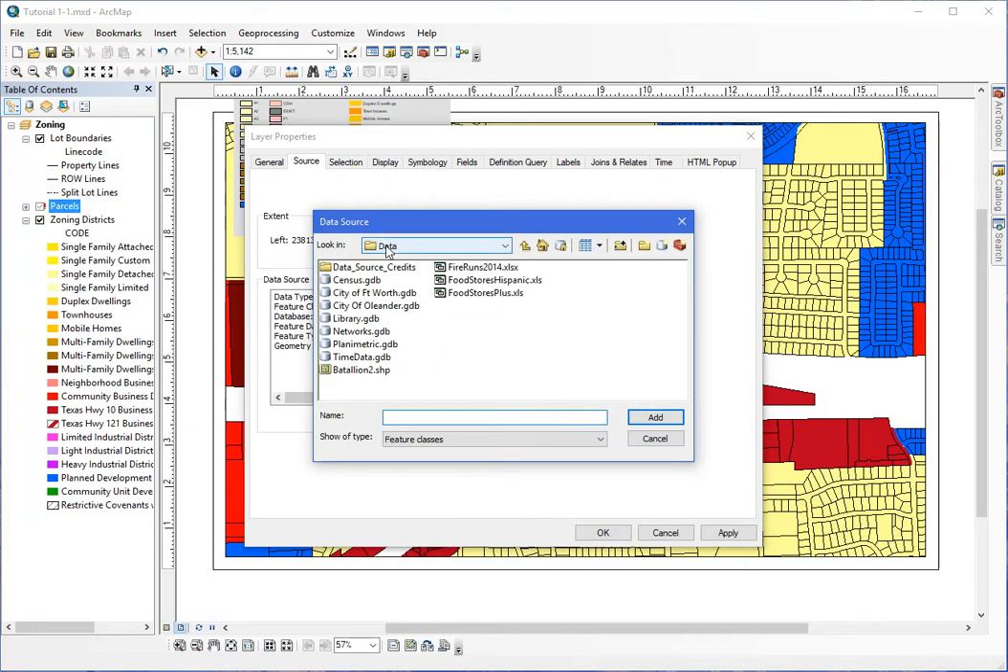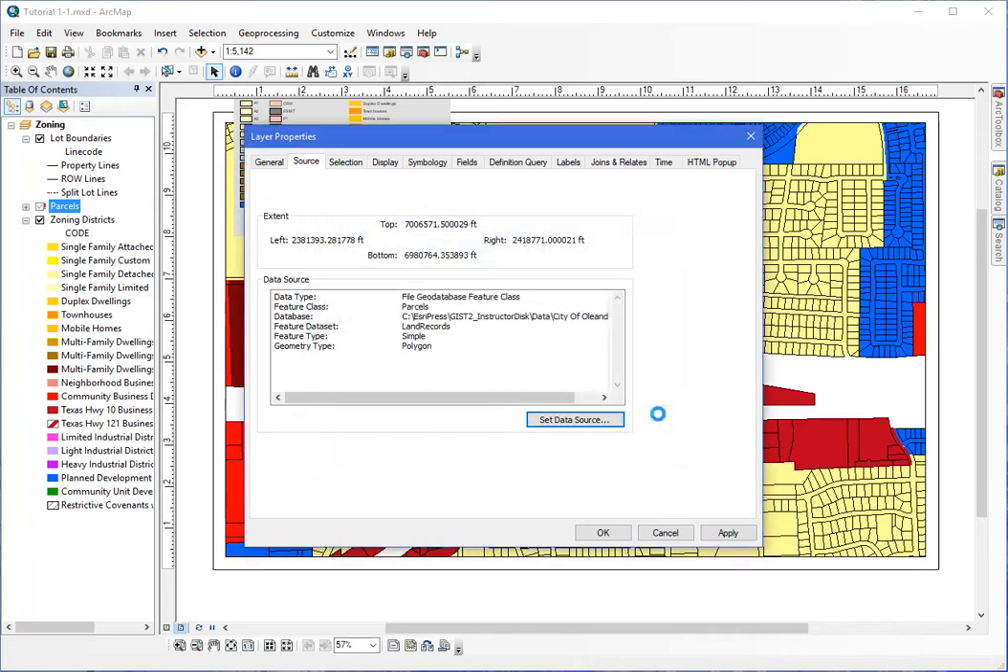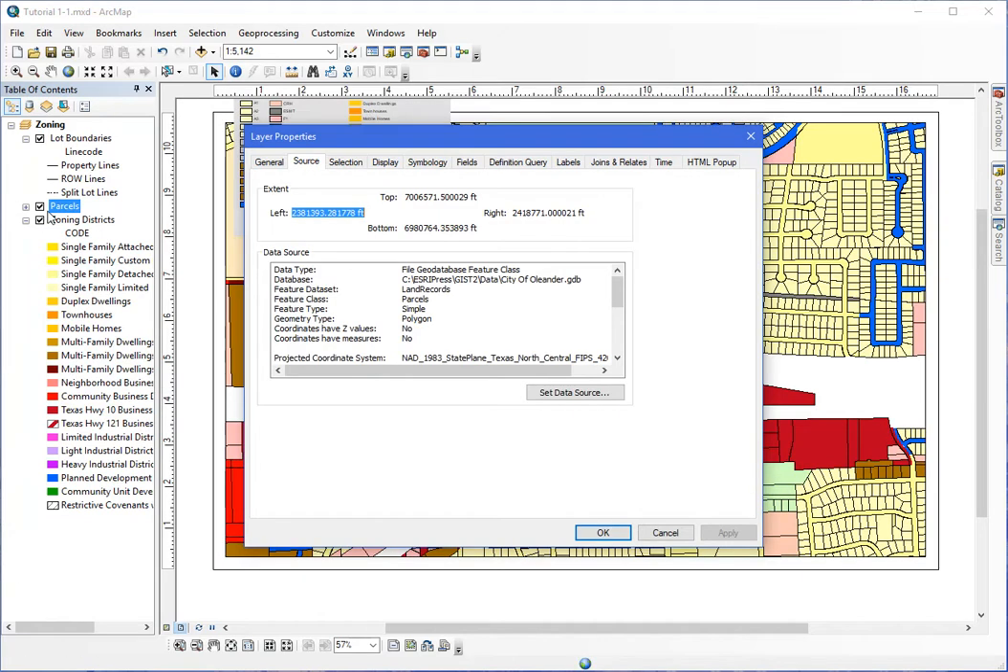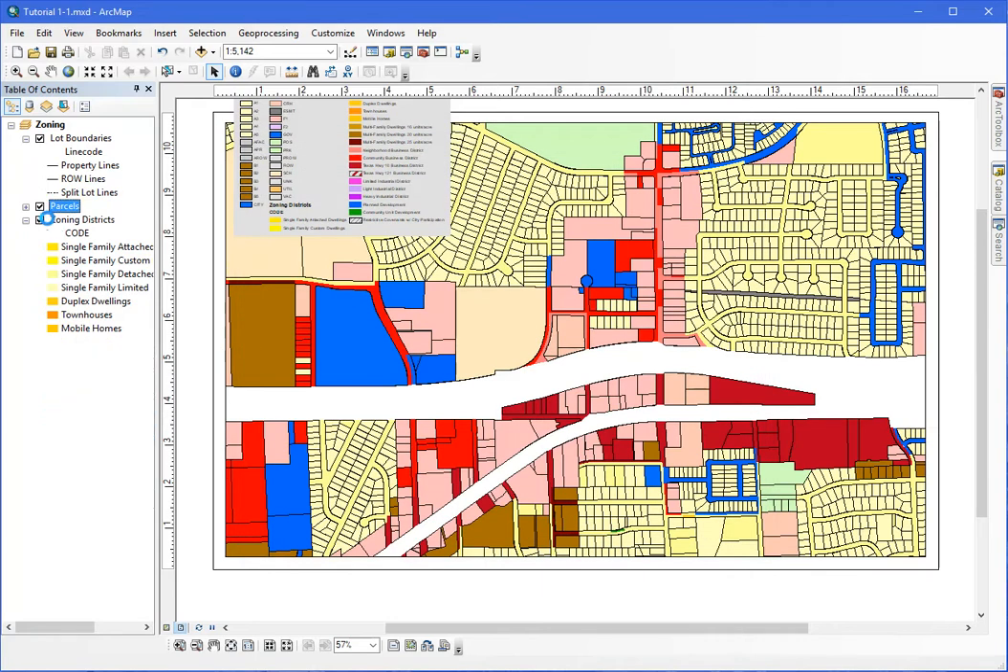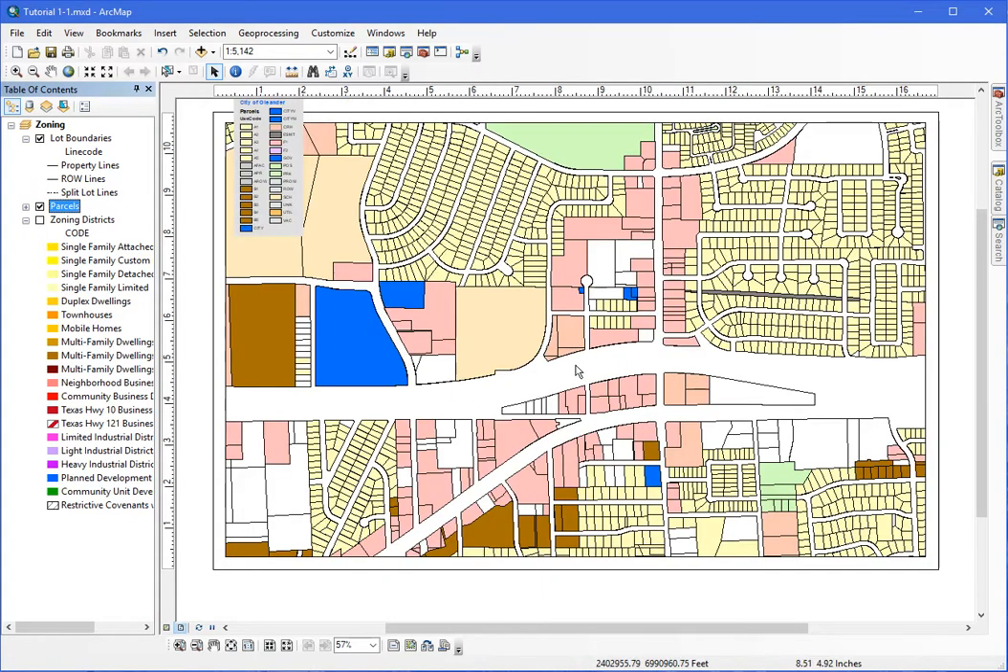I'm back in my data folder. I'm going to go to the City of Oleander database. I'm going to go into the Land Records feature data set or subfolder, and there's my layer parcels. I'm going to click on that, say Add, and then say Apply. You'll notice over in the table of contents that the red exclamation point is gone. So we can say OK, uncheck the zoning districts as called for in the instructions, and you're left with the land use code by parcel. And you can continue with the exercise from there.